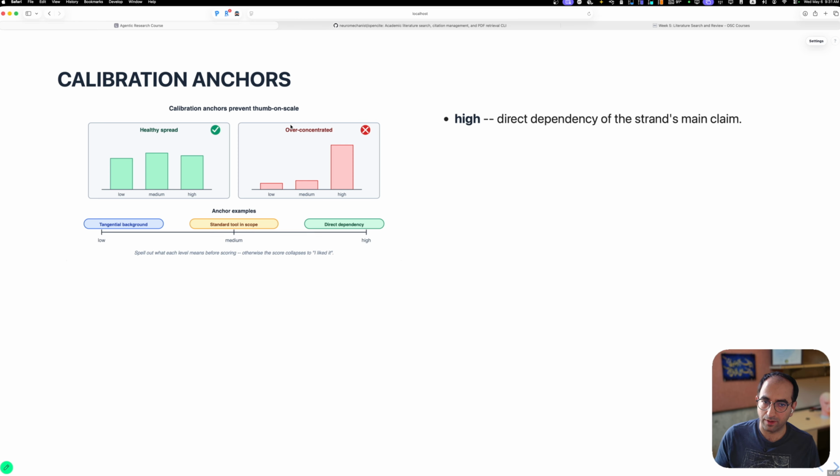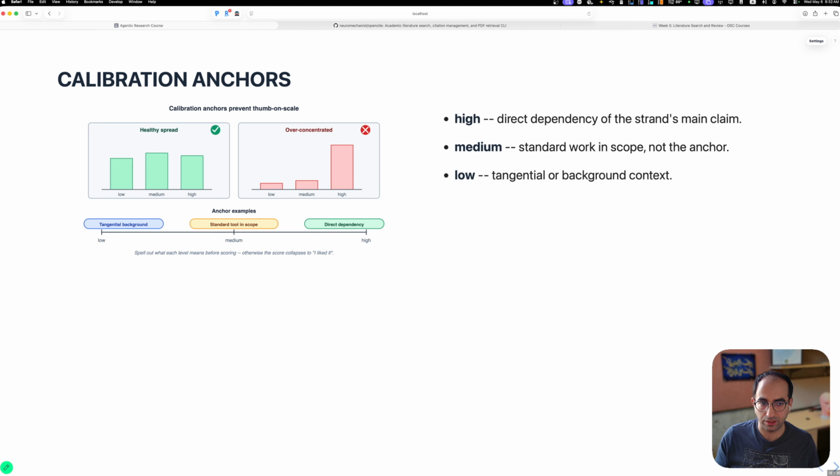After that, and having everything like that, we need some calibration spread. The idea of this calibration is that, for example, when we have papers, we need papers that are directly dependent on the strand's claim. We need to make sure there are some adjacent ones that are almost related to the aim of the strand, the goal of this branch of the literature review. And then there are some things that are just tangential, just background context, and we need to make sure that we have those for a fuller picture as well.